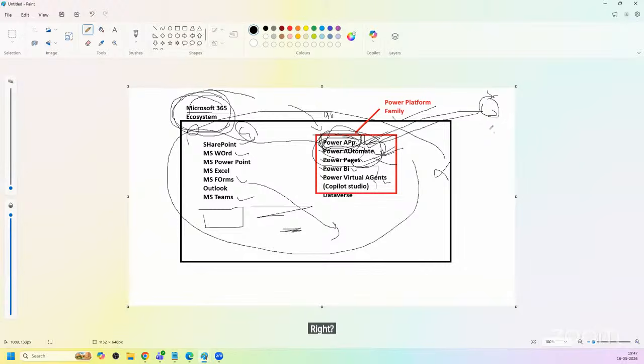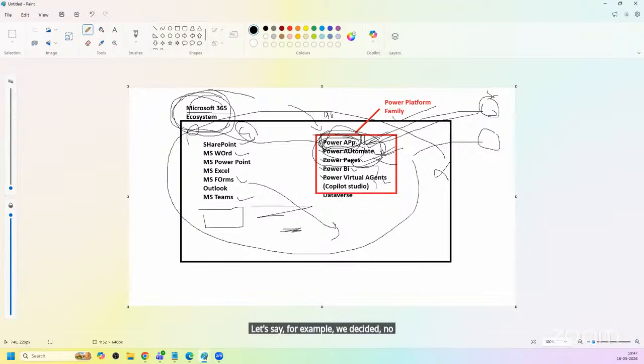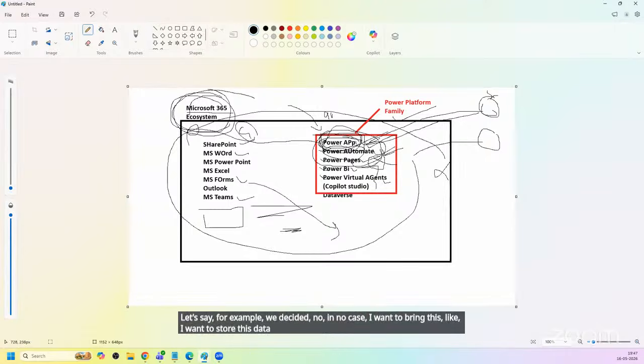right? If you're using SQL, that is not part of this family either, right? That means an external data source. Let's say, for example, we decided that in no case do I want this; I want to store this data in this family only, right? I don't want to keep my data outside this family.